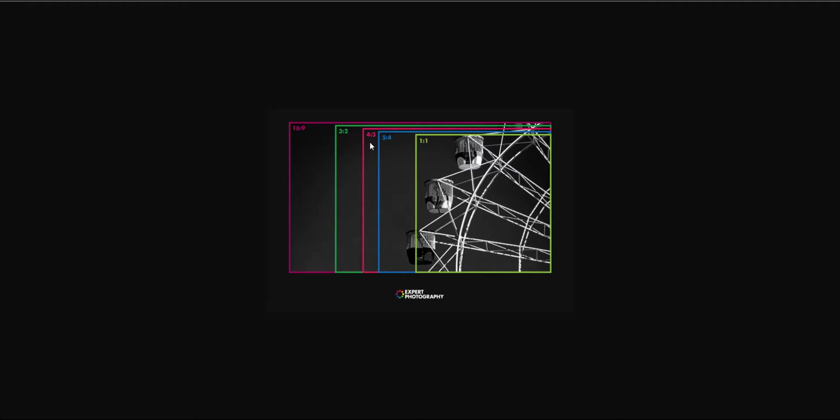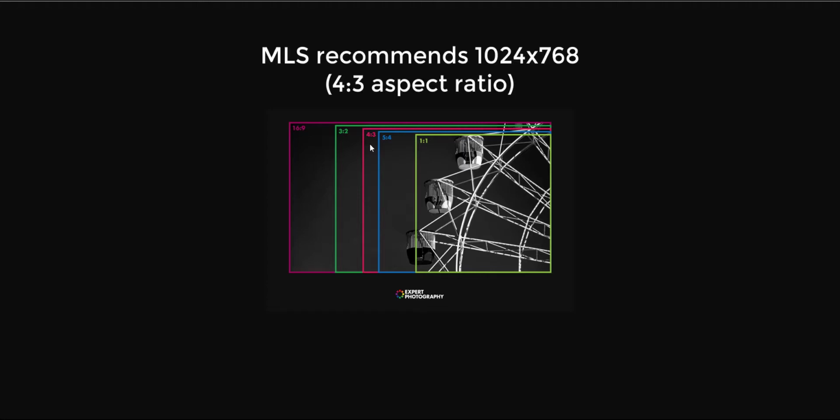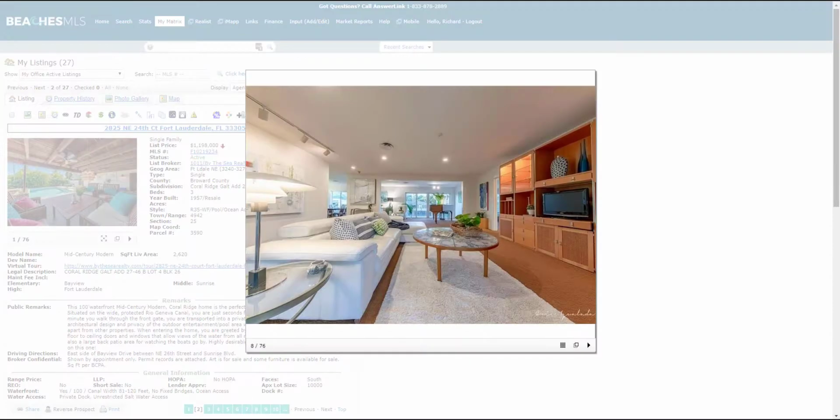4:3 is an older aspect ratio. It's been around forever, and that's actually what our MLS uses. So when you upload photos into the MLS, they recommend 1024 by 768 or higher. And that 1024 by 768 is a 4:3 aspect ratio. So let's see what happens when we upload photos to Matrix.